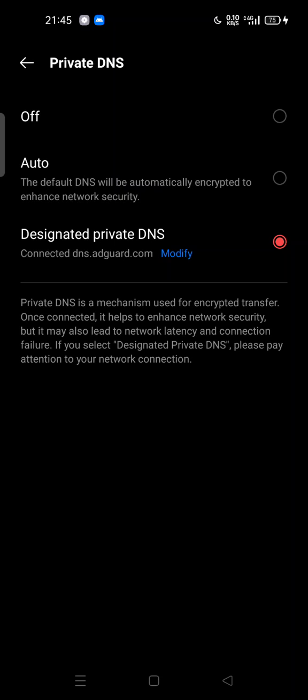So private DNS is a mechanism used for encrypted transfer. Once connected, it helps to enhance network security, but it may also lead to network latency and connection failure. So if you select a designated private DNS, please pay attention to your network connection.